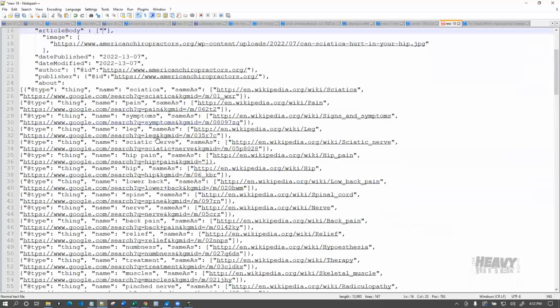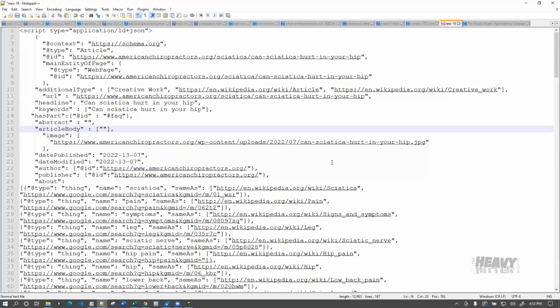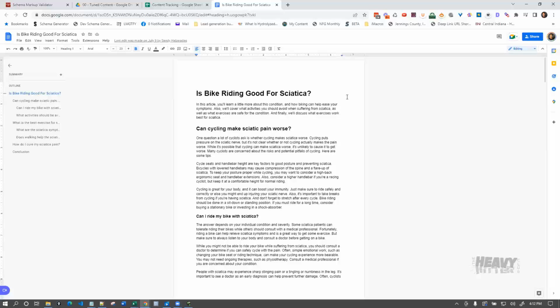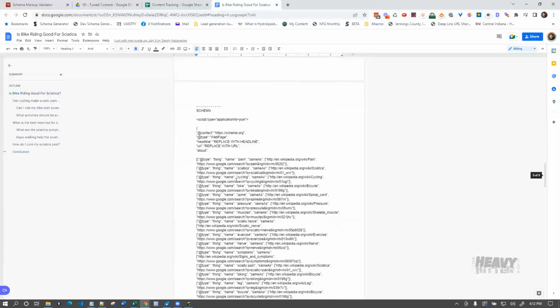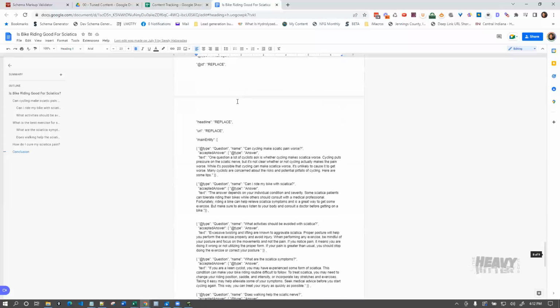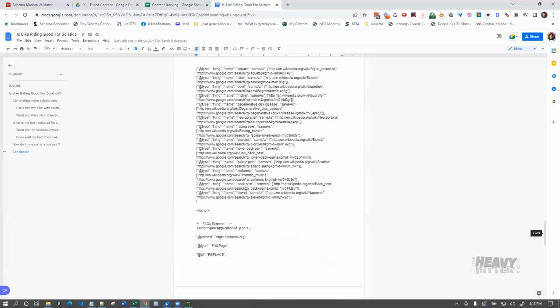And I'll show you exactly how I do this, because this is content I get back from my writers. This is for that American Chiro site. Here's one: is bike riding good for sciatica? So here's the article that I get, just like you guys get. Here's the schema that comes back with it, and here's the FAQs that come back with it, right?